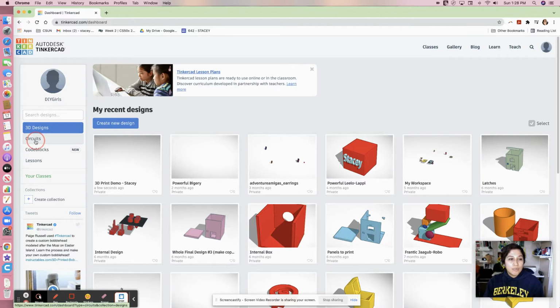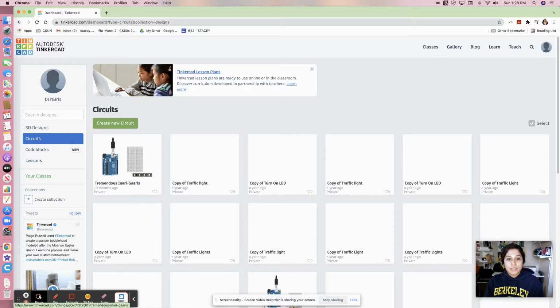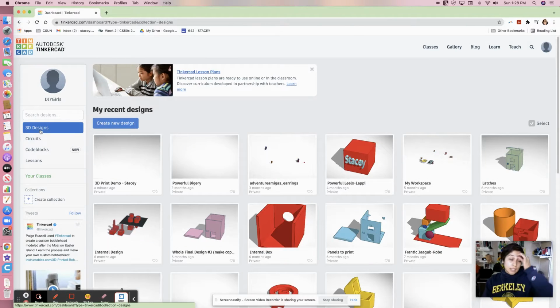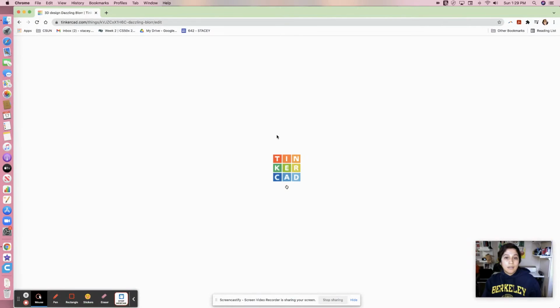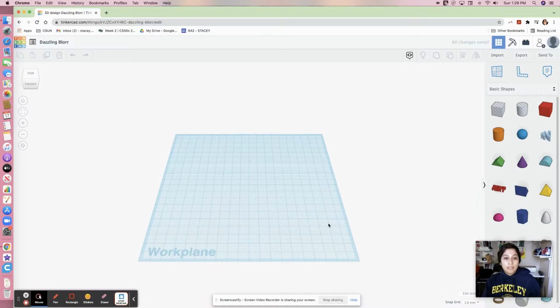But if you remember, you were using the circuits feature. So what you're going to do is click on the 3D designs and go to create new design, and you're going to be led into a work plane. So the first thing you want to do as always is title this. So mine's going to be 3D print demo. You can see I already have one here, but I'm going to start a new one for you guys.